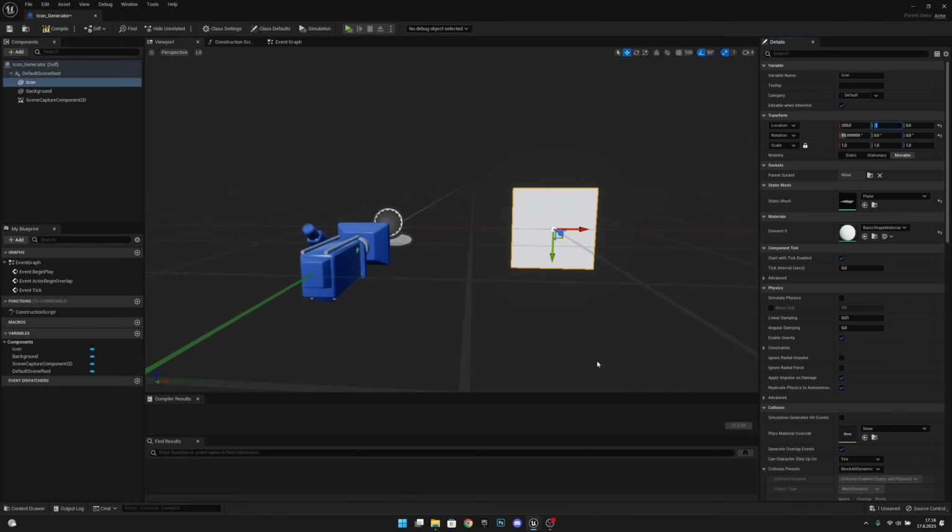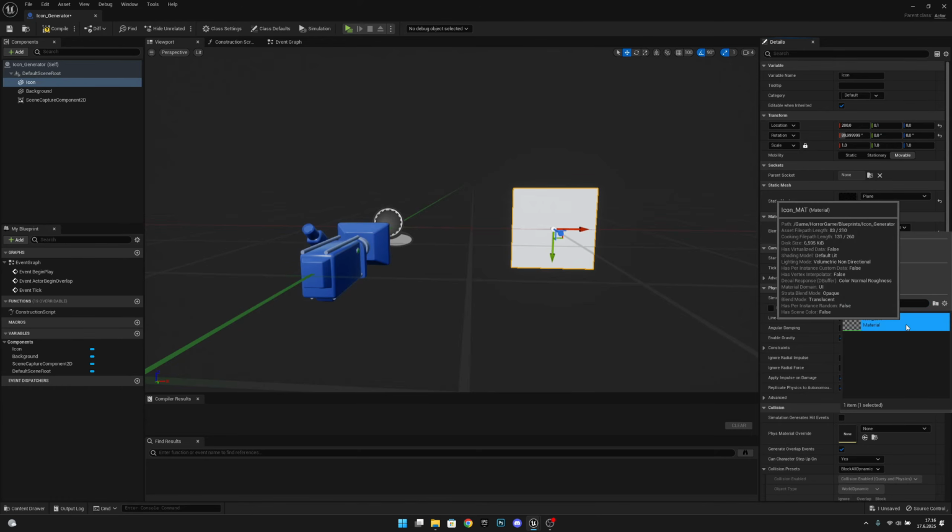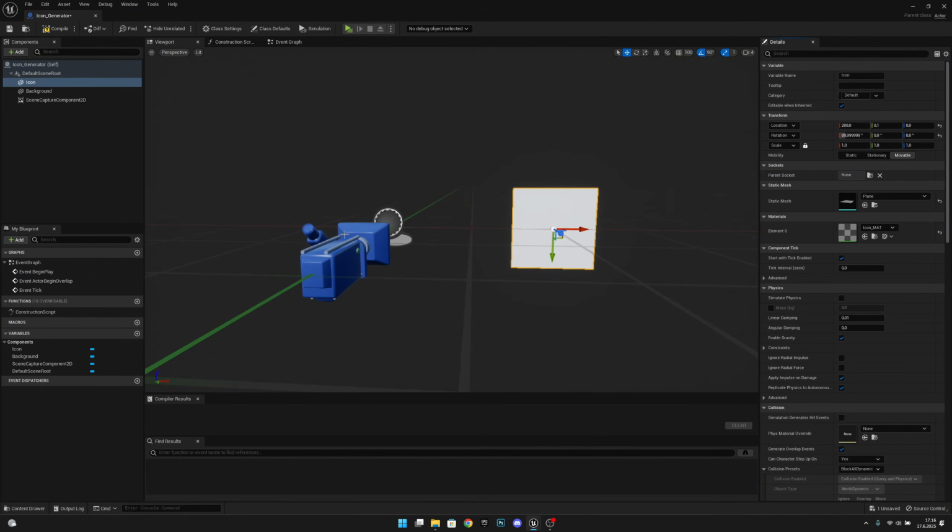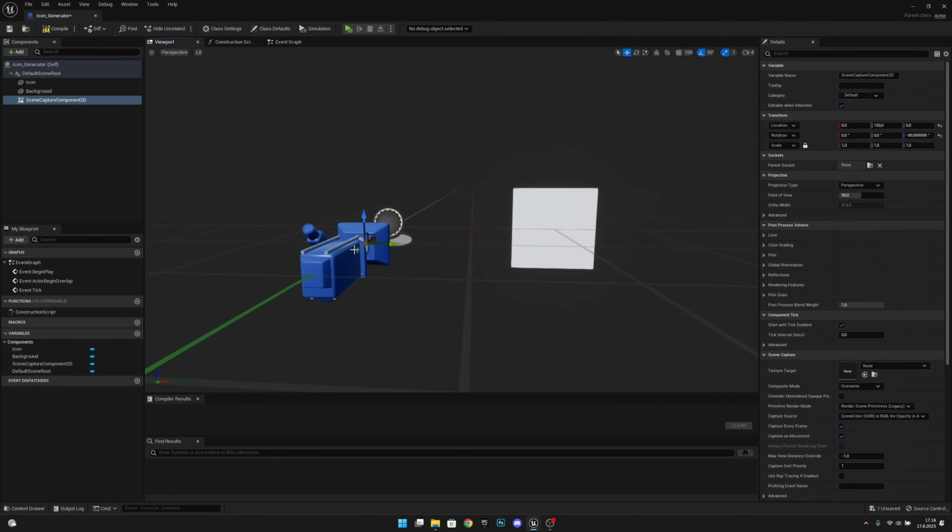Now what we have to do with this is change this material to be the icon mat that we just created. Okay, and also we have to select our camera again, and go here to the scene capture, and change the texture target to be the RT icon.